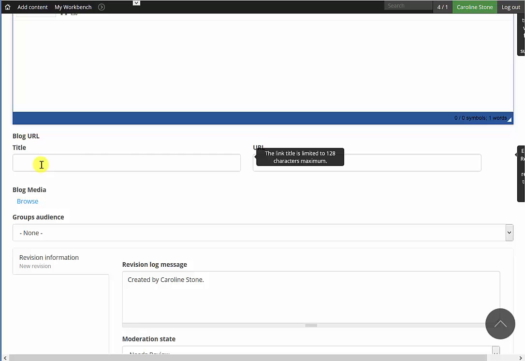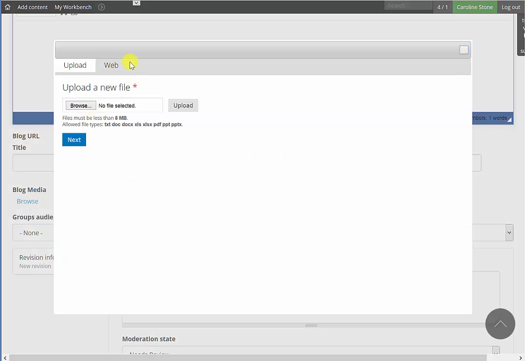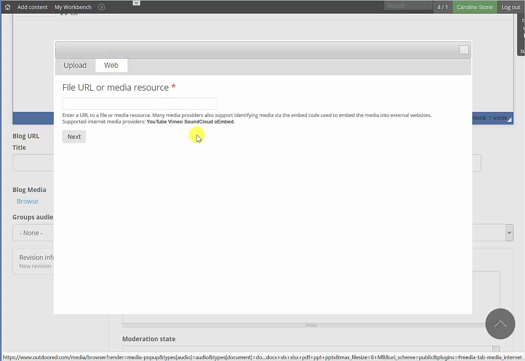If you want to link to some external site, you can go ahead and do that. And if there's other media associated with this blog, then you can include that as well. This is really focused on either a file, or if you wanted to include a YouTube video, Vimeo video, or a SoundCloud file, you could include this as part of your blog post.